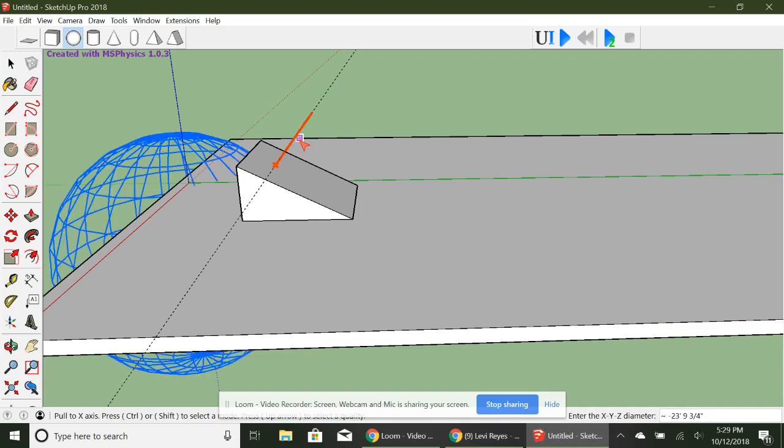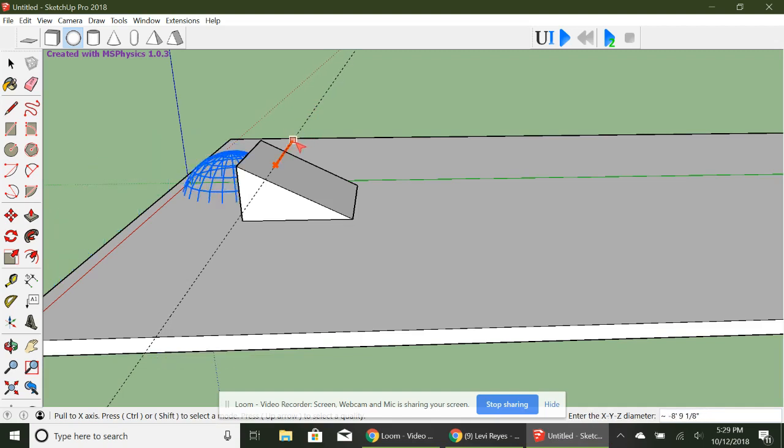So you press Control and see how it's underneath the line. It's making a ball underneath the ramp. If I pull it this direction, it's now on top of the ramp. Now I have a ball on top of a ramp. You will see when I press play, it floated up.